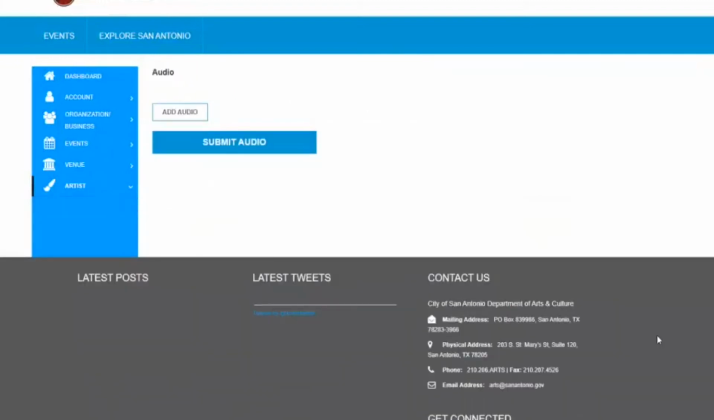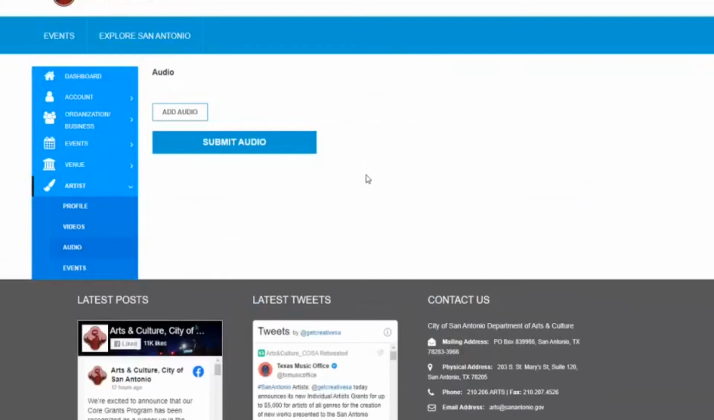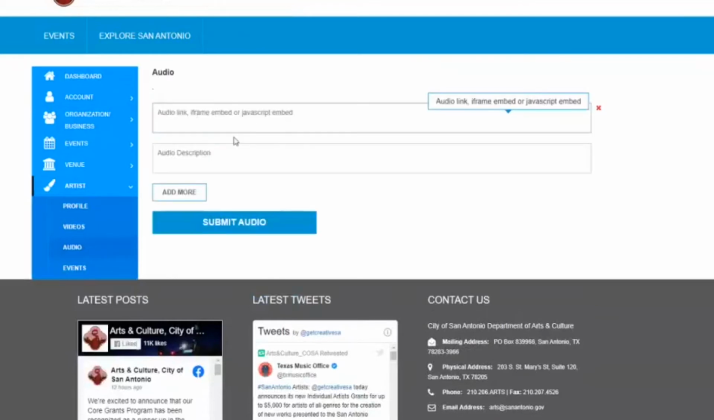Now, audio. Let's say you're a musician, or perhaps you're a literary artist and you have recordings of readings. You can go ahead and add audio here. And this is where you can add audio from places like SoundCloud or Spotify. And what you will need is the embed code. This can be found when you click a song or a recording you have and you click the share button. It will give you the option to get the embed code, and you can copy and paste the embed code here with your audio description.